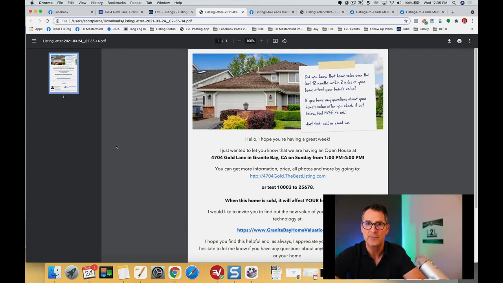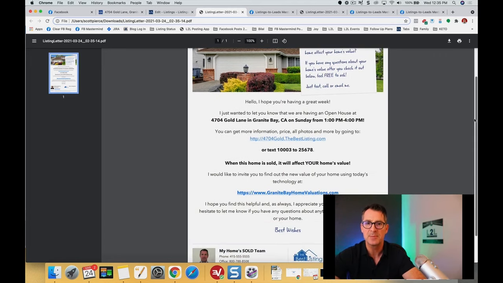I had a client 2 weeks ago. She did this in a neighborhood that she wants to farm. She got a $1 million lead. All right, $1 million lead from door knocking with this letter before an open house. All right, so take this letter. You'll see that it talks about the open house, and it lets them know that when the home is sold, it will affect their home's value.